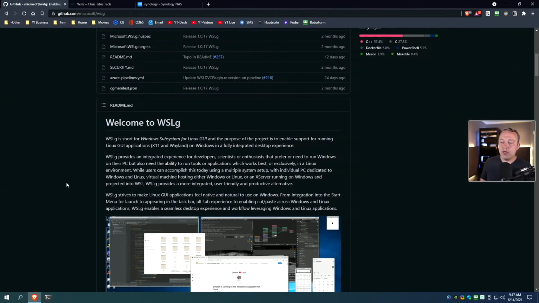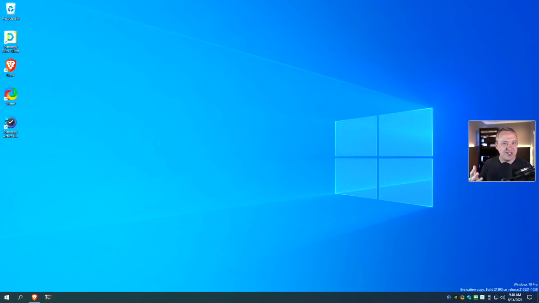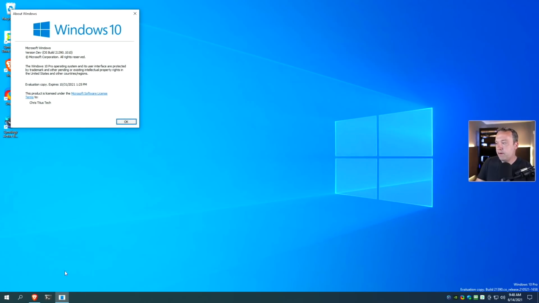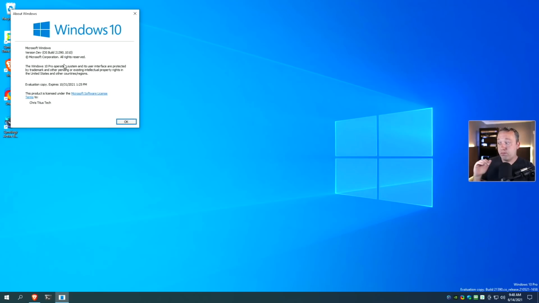Now, to get started with WSLg, you can just go to their GitHub page, Microsoft/WSLg. It does require an evaluation build. They don't really lay out exactly what build, other than it's 21,000 plus, and you can always check your build number by going to Start, Run, and winver. You can see right now I'm on 21390. This build number is pretty bleeding edge, and you can see the evaluation copy expires 10/19/2021.